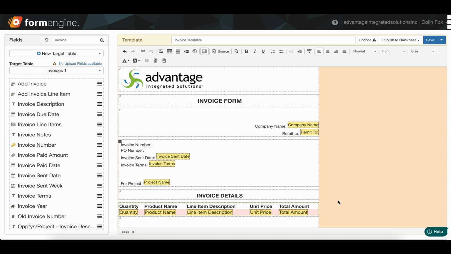Here's an invoice template that we created, and we can give you a copy of it on request if you want to generate your own invoices in the form engine. A copy for you would be without the embedded fields, of course, due to the fact that the fields are specific to your target table and app. However, I will show you a few examples of how to insert fields.